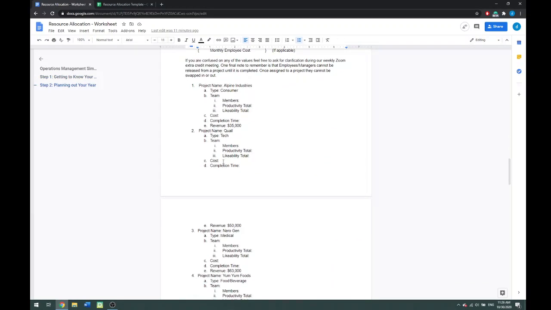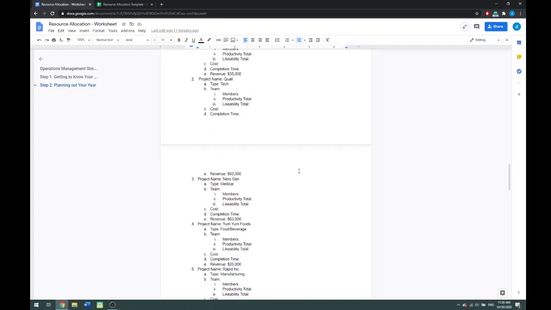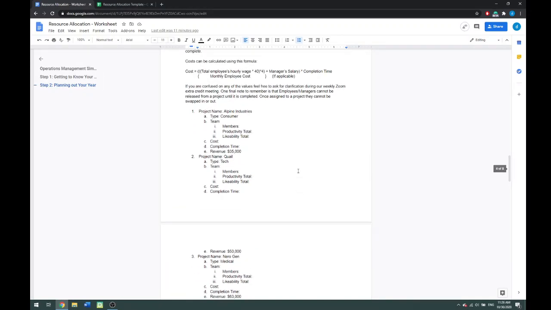So for step 2, you'll have 15 projects that you'll have to budget out your time and resources for during the entire year.